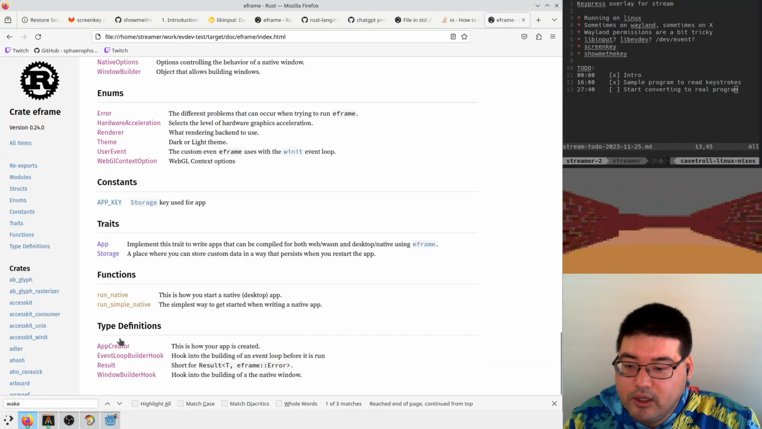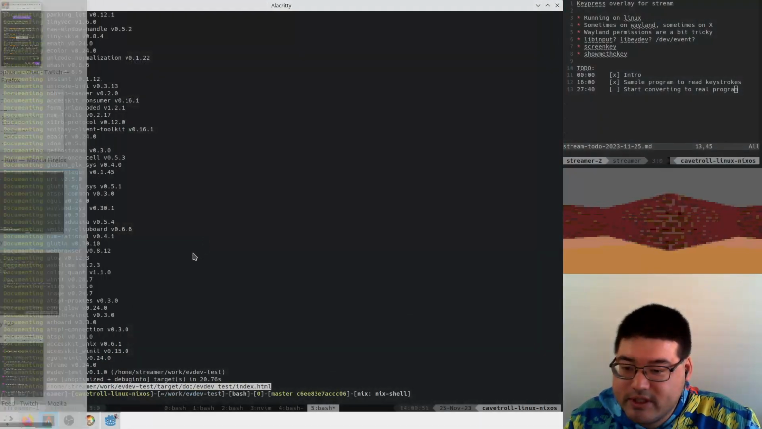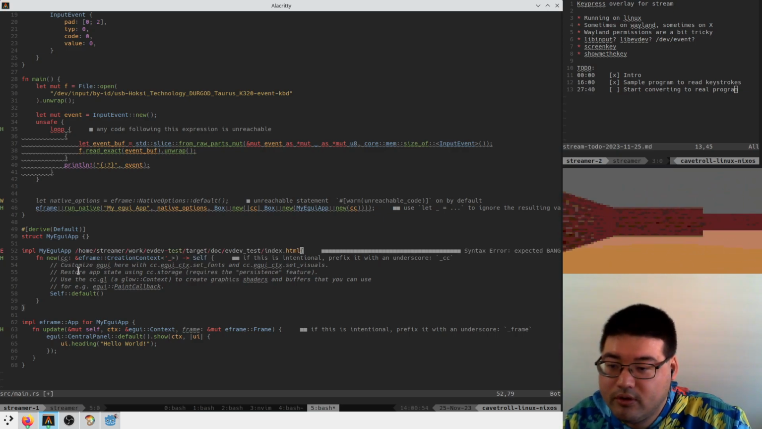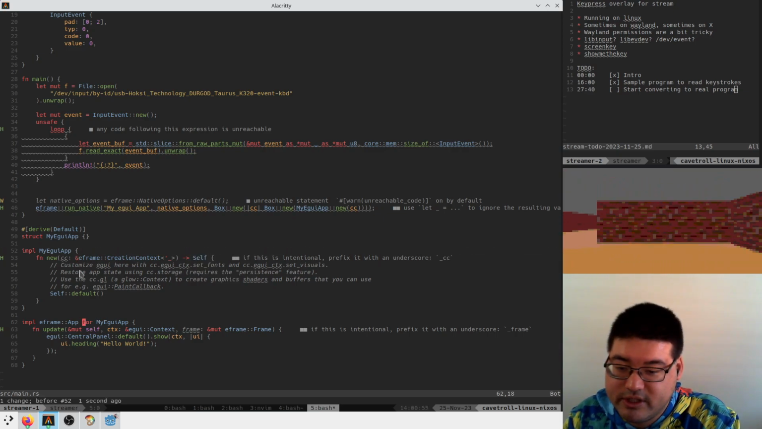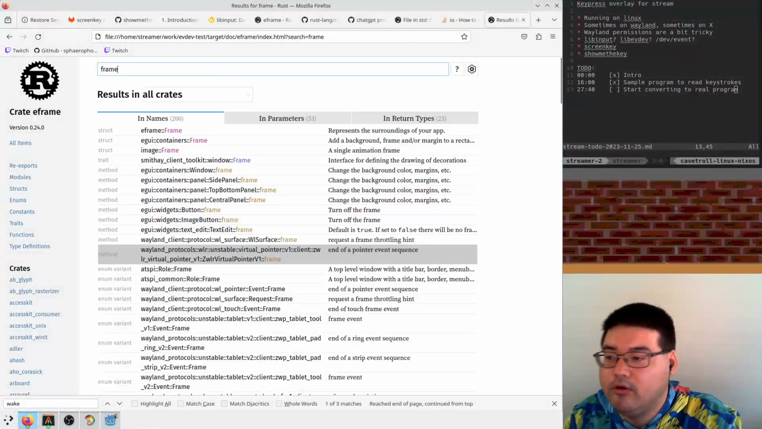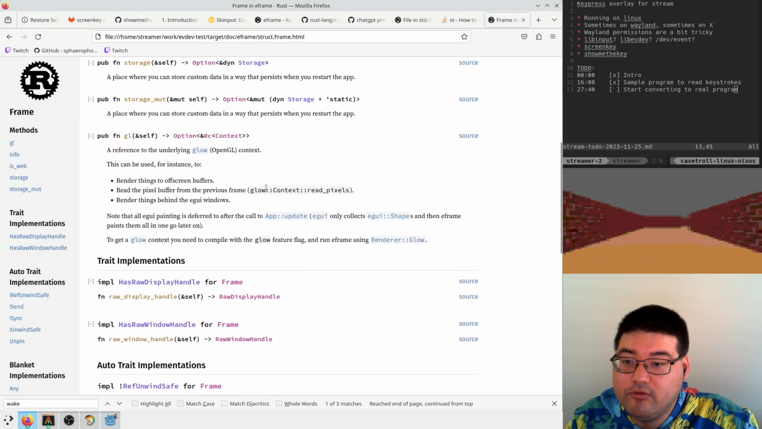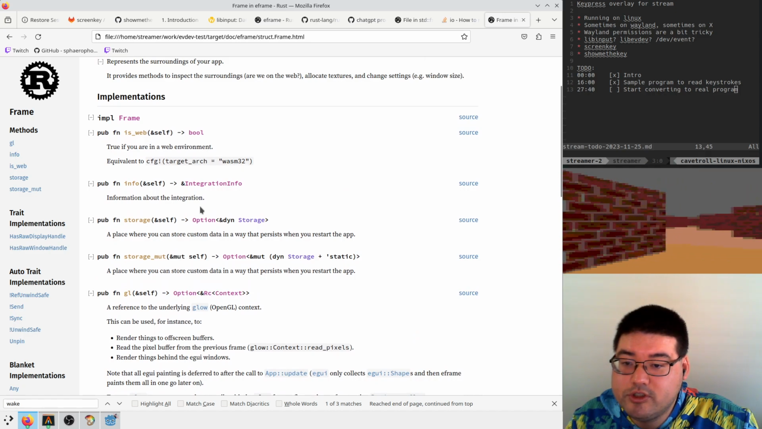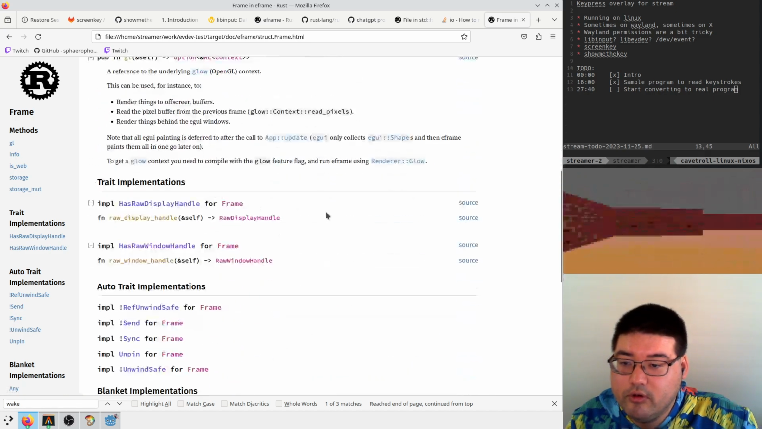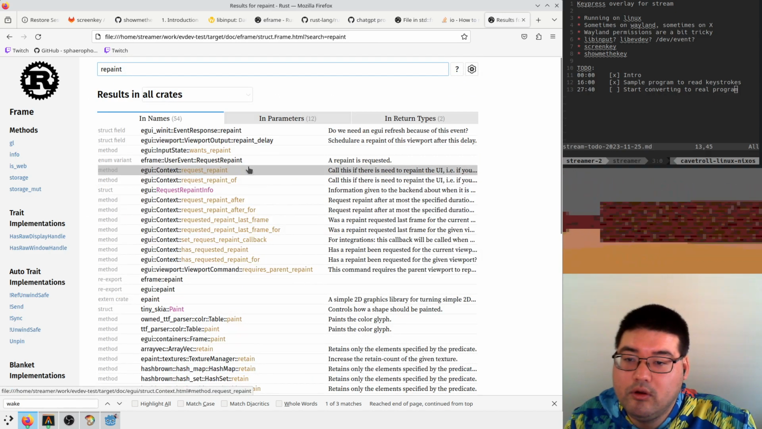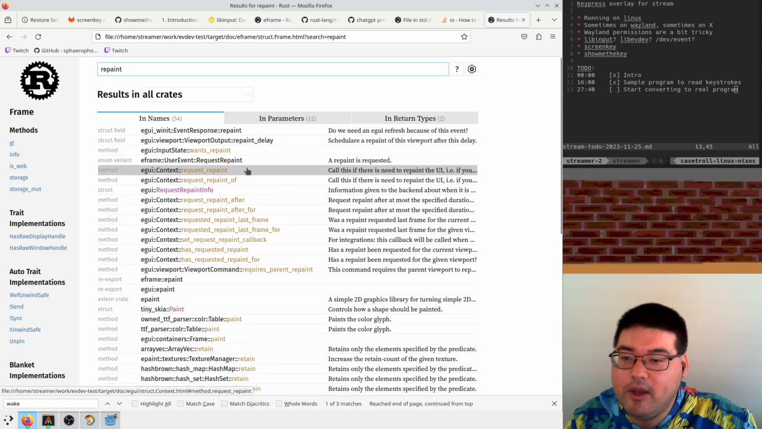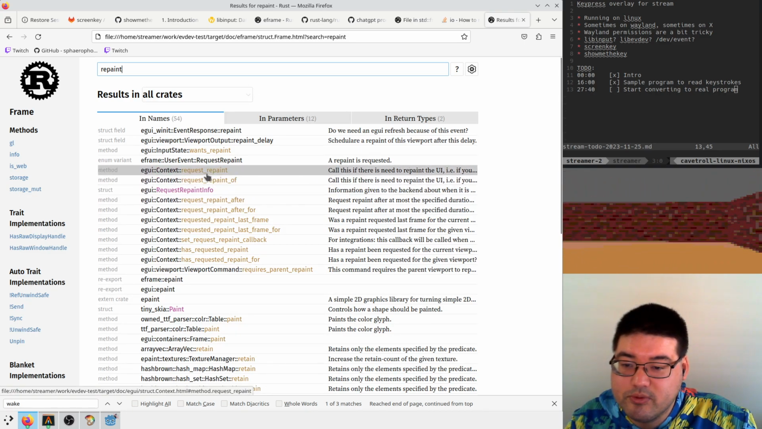So probably, maybe it's the eFrame context. Is that? I have the eGUI context and the eFrame frame. So maybe it's on the frame. Frame. Storage, info, repaint. Maybe I do just call eGUI context request repaint.